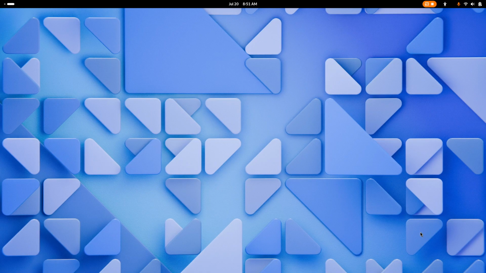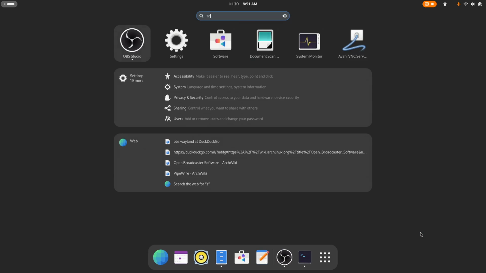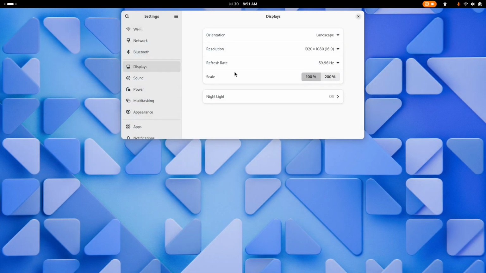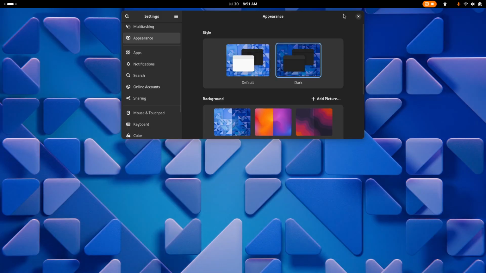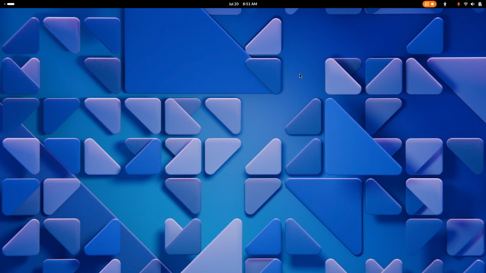So here I am with a fresh Arch Linux installation with GNOME. Before we get started, there's just one thing I absolutely need to change. If we go into the settings application and then under appearance, I'm going to switch it over to dark mode. That's a lot better. Okay, now we can get started.